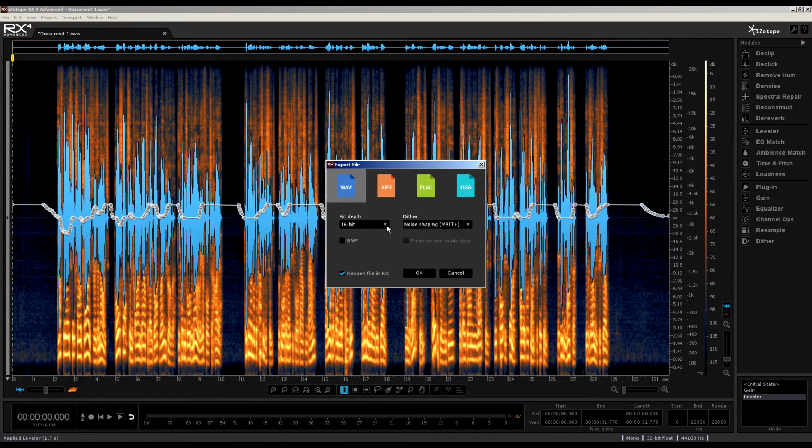However, do notice if you do change it to a different bit depth, 16-bit for example, then you're going to see all these options that you can choose from. You can add in some noise shaping in terms of the dithering. I'm not too concerned about that at the moment. I would leave that right until the end of my processing chain, once I've finished editing the file.